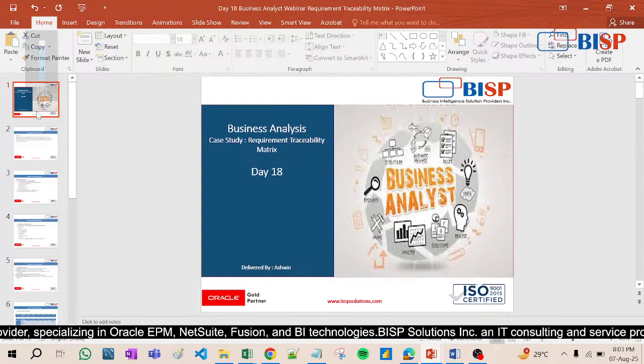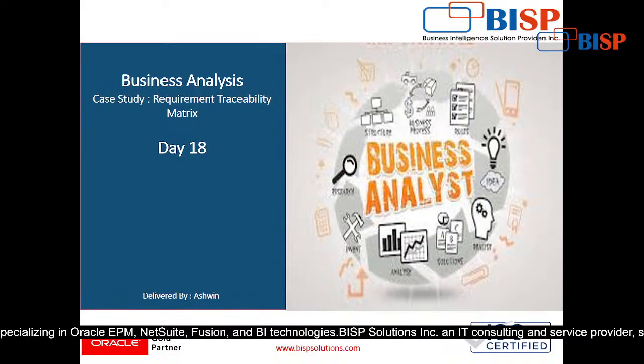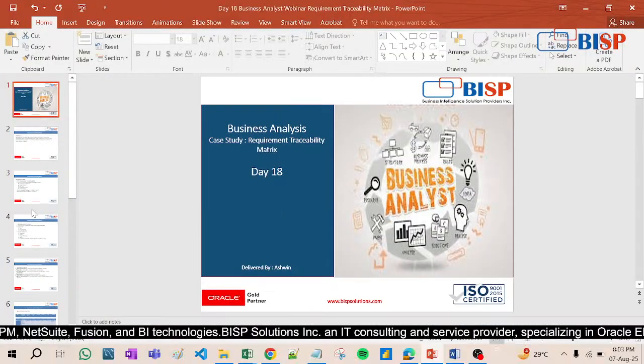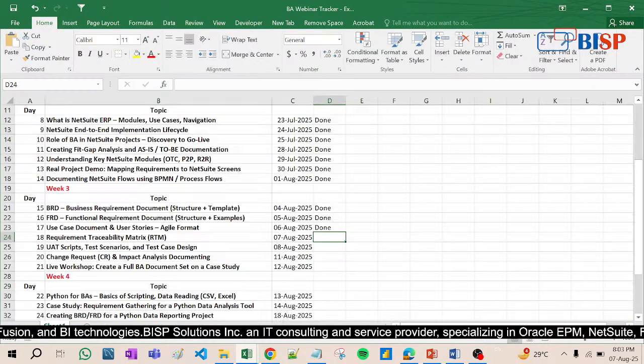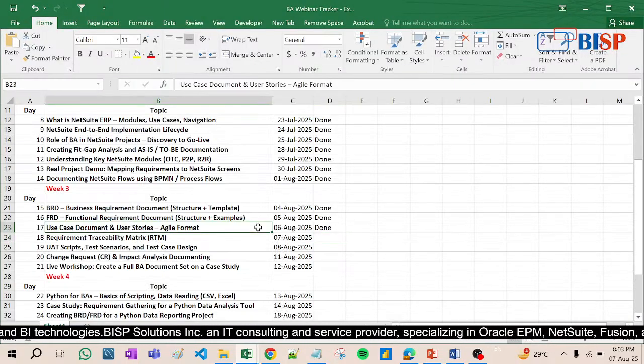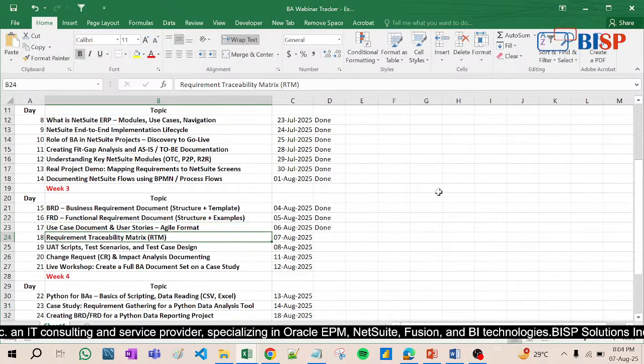Now, so far we have completed 17 days of business analysis case studies. Yesterday we have seen, let me show you this. Yesterday we saw the use case and the user stories, how they are prepared. And before that we discussed so many documentations. Today we are going to see the requirement analysis, the requirement traceability matrix.